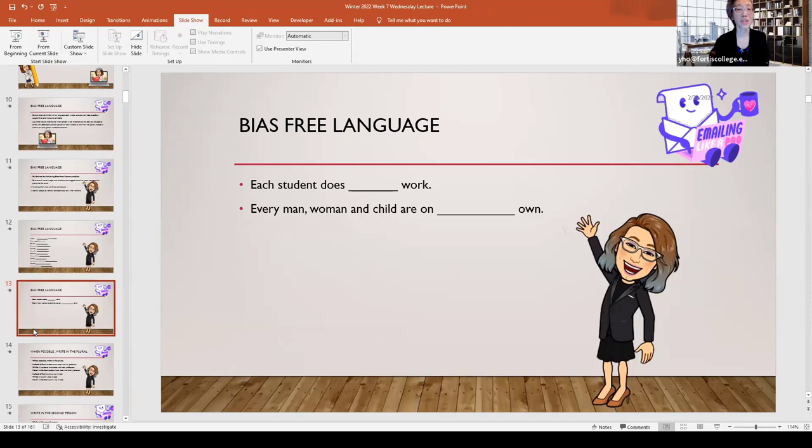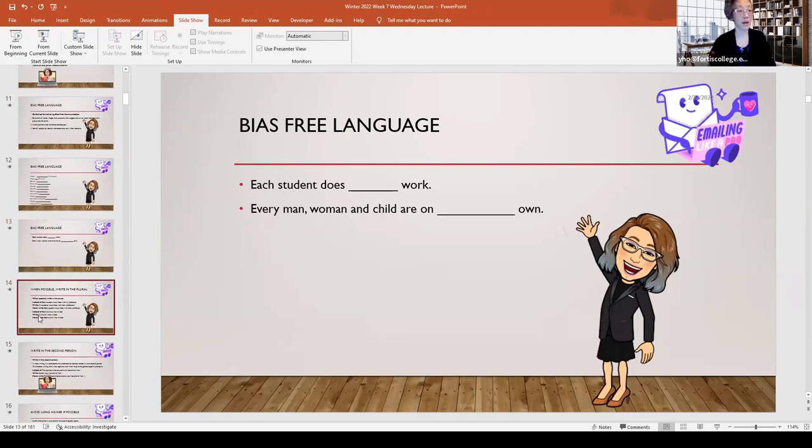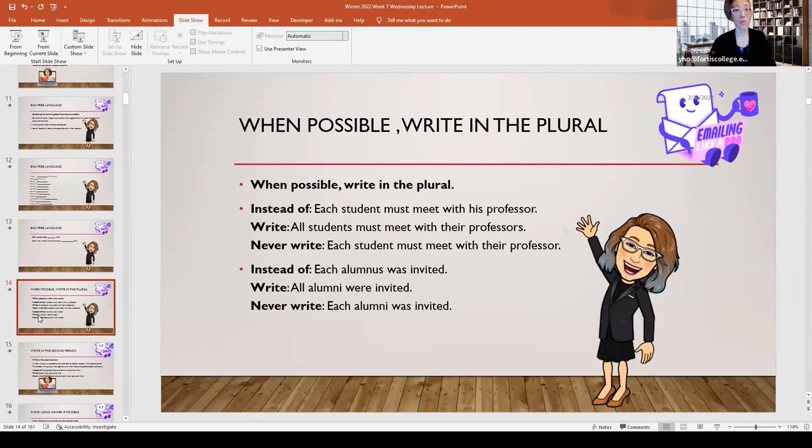Their work. Their work, yes. Each student does their work. Every man, woman, and child are on their own. That sort of thing. So that's how you would make it gender free. When possible, write in the plural. So here they give you the answer. Each student would meet with their professor.